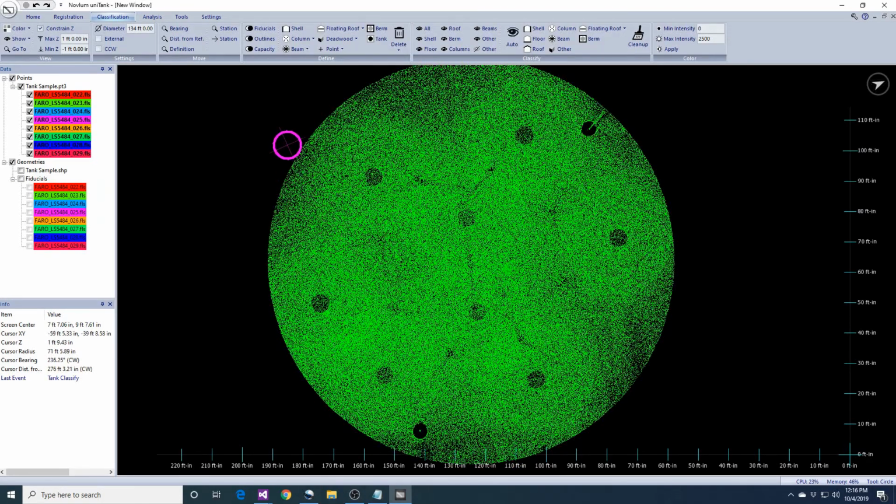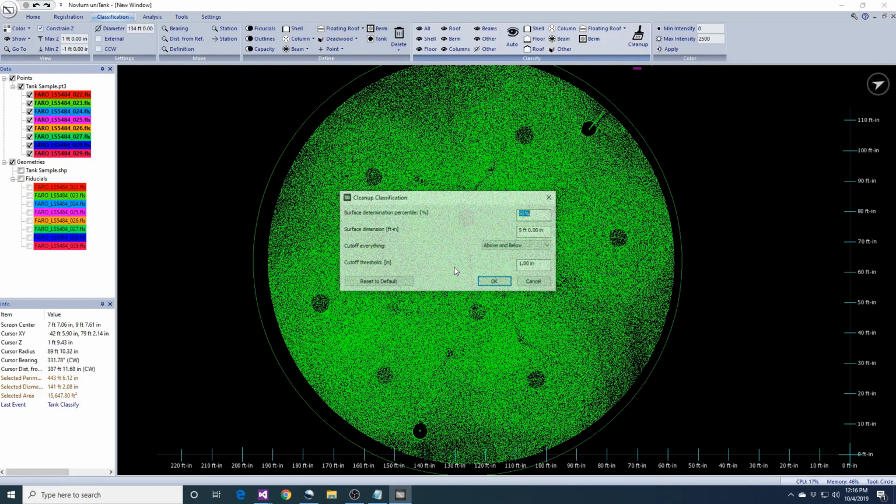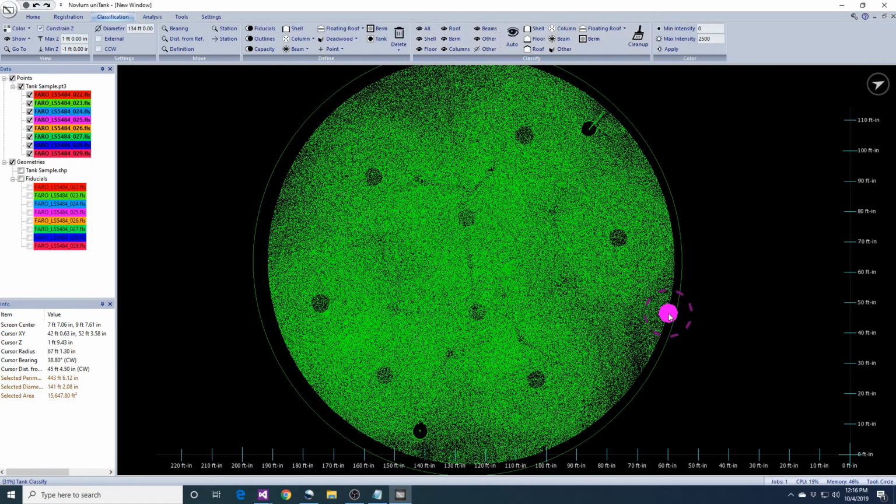You can also use the automatic cleanup tool. This tool works by fitting a surface to the data and then trimming data beyond a threshold from the surface. The first parameter determines how to fit the surface to the data. For example, if you want the surface to follow the lowest part of the floor, you will want to use a low percentile like 1%.